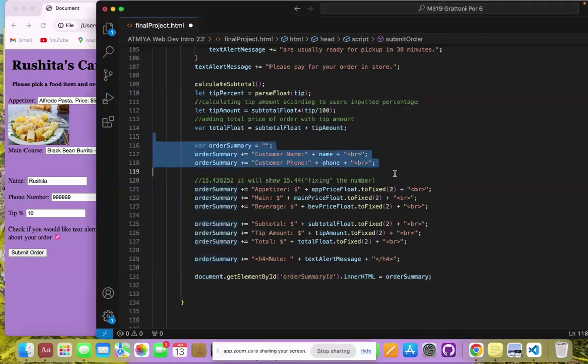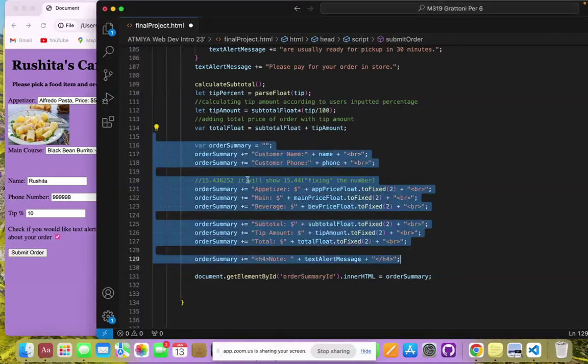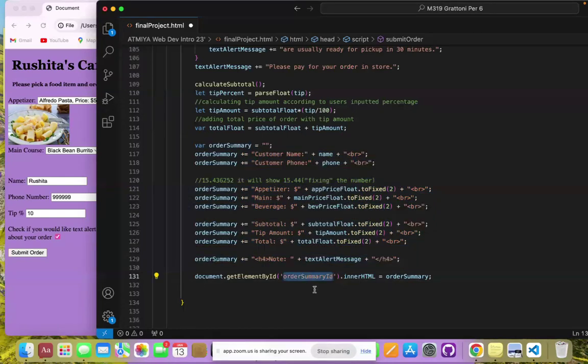So that's everything that we just said we want to show up on the web page, and we made all of that initialized or equal to the order summary variable. We're saying we want all of this to be in the order summary variable, and then we want all of that to be on the web page where the order summary ID is.